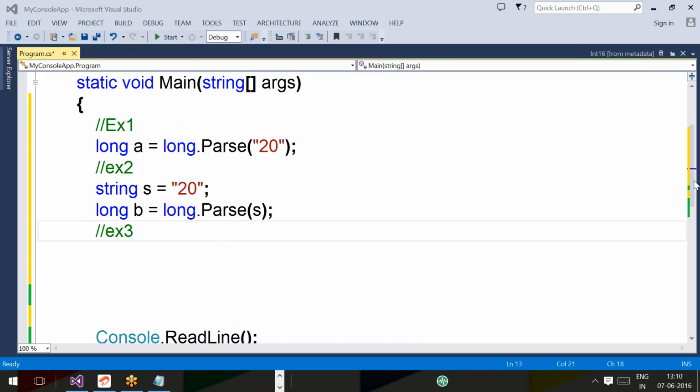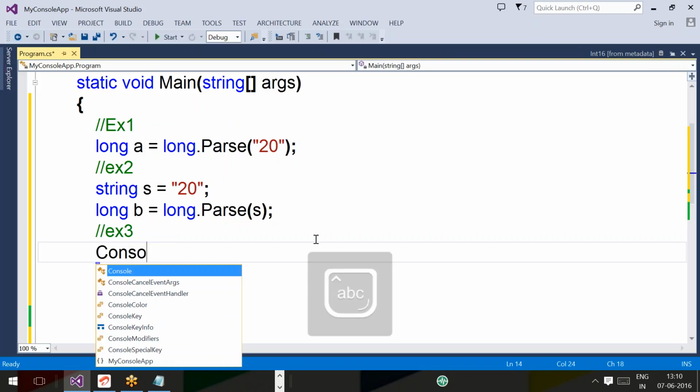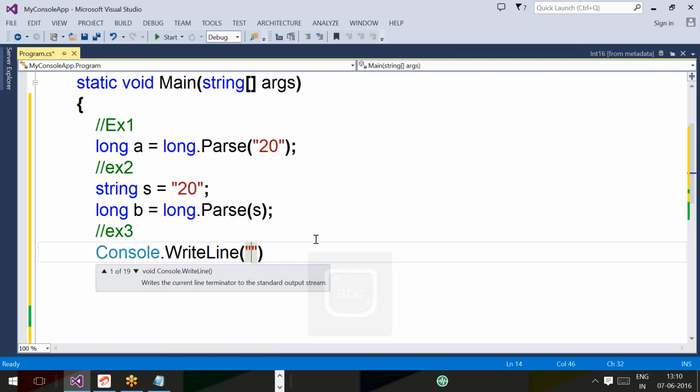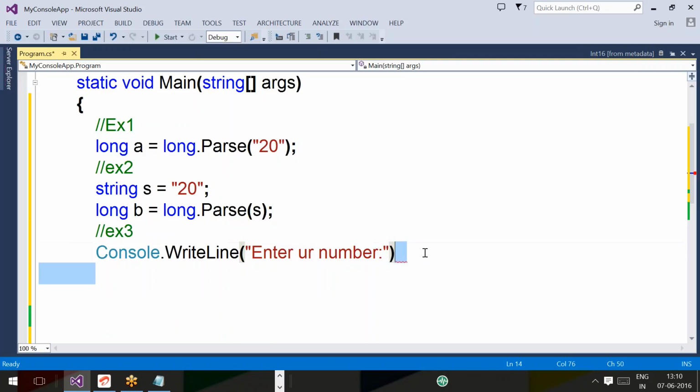Now here, Aditya, are you there? Yes, sir. Speak out. Console dot write line, enter your number, something like that.